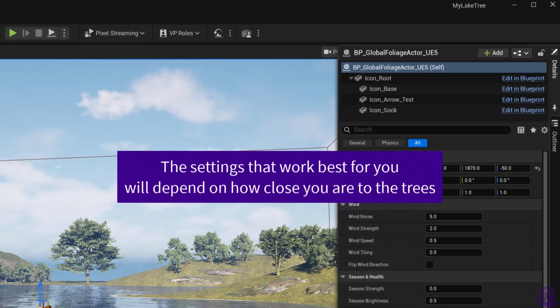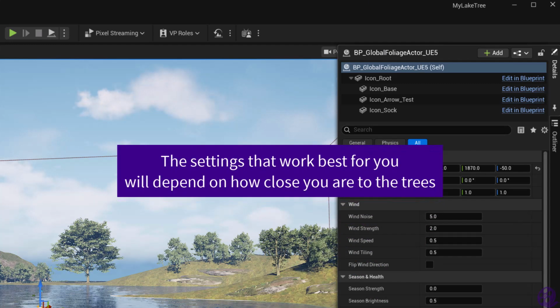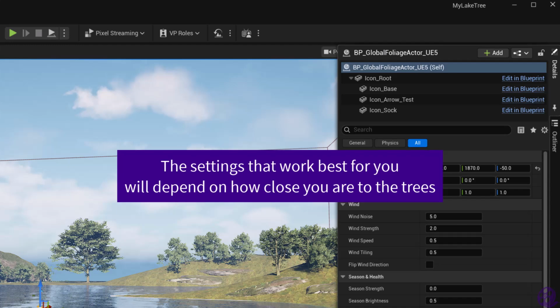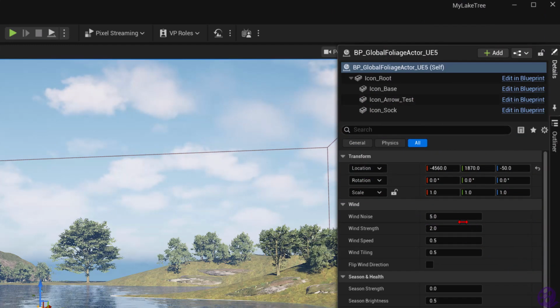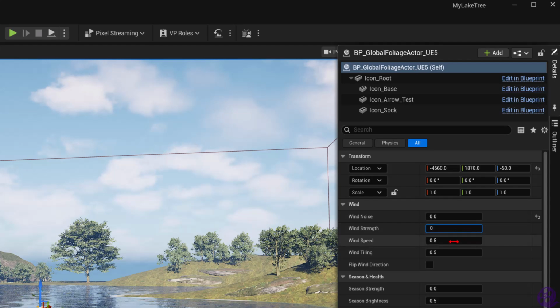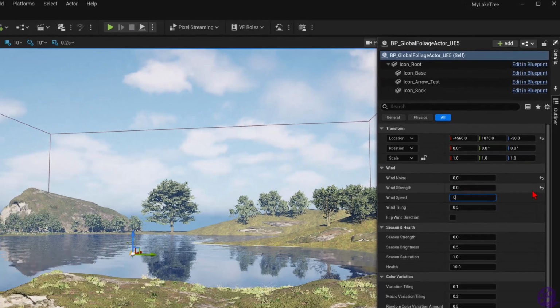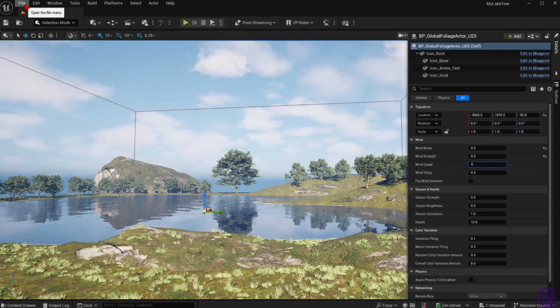Now, the combination of wind settings that looks best for your scene will depend on how close you are to the trees. And since we'll be far away in this scene, I'm actually going to leave them pretty low. As a matter of fact, I'm going to turn them all down to 0 because I really don't want any wind. Now let's do Save All.